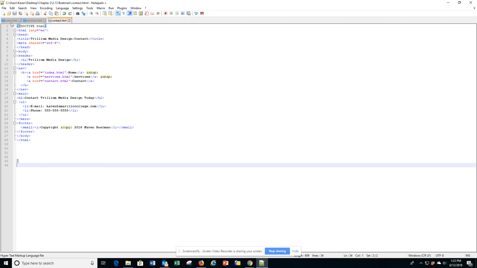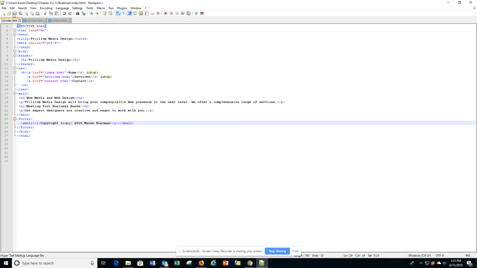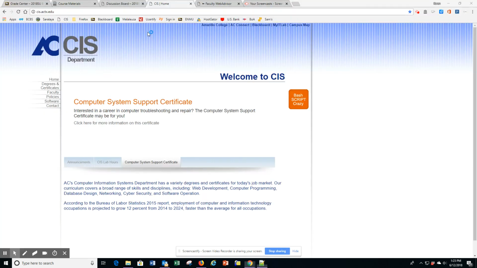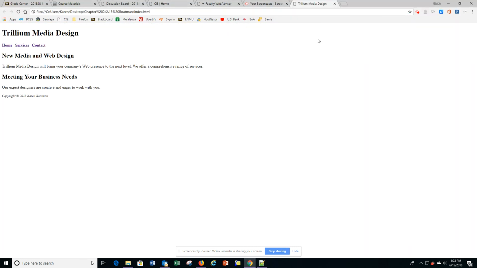So I'm going to make sure all my pages are saved. That's grayed out up here for all 3 of these pages. I'm going to go back to my index page and let's say run, and let's launch this in Chrome. So I ran it in Chrome, and here's my page. So here's my home page. I know it's my home page because it says Trillium Media Design.